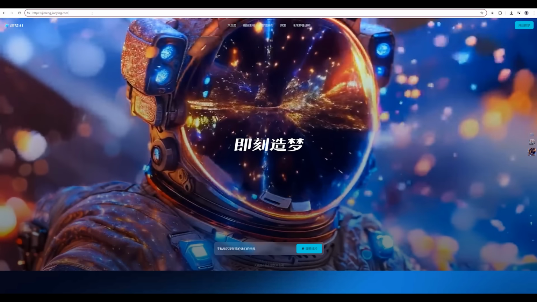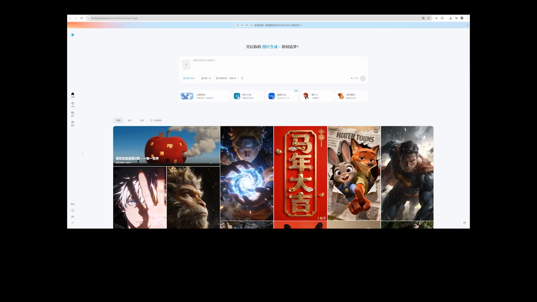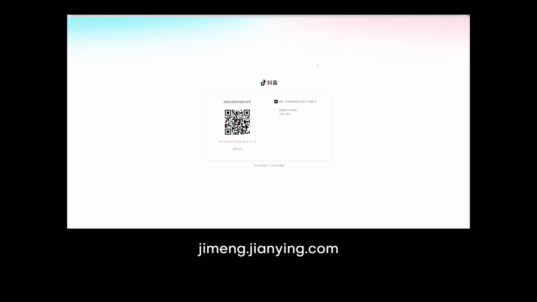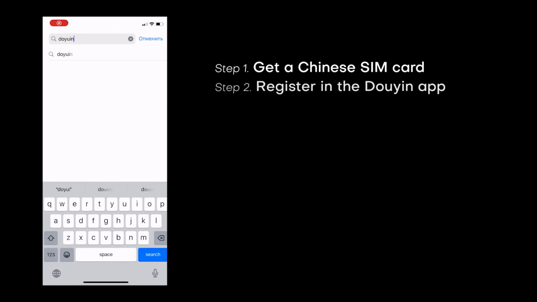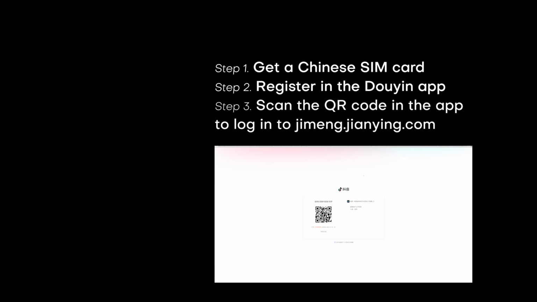As promised at the beginning of the video, here's how I got access to this AI. I use Seedance 2.0 via johnying.com. To log into this website, you need to scan the QR code using the Douyin app with a Chinese account. If you have a Chinese SIM card, or like me, know someone who has one, you'll need to register in Douyin. If you don't see the app in your store, switch your region to China. After logging in, simply scan the QR code from the Jimang website and you're in.